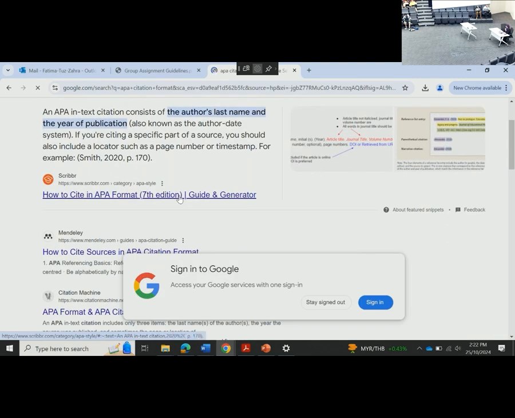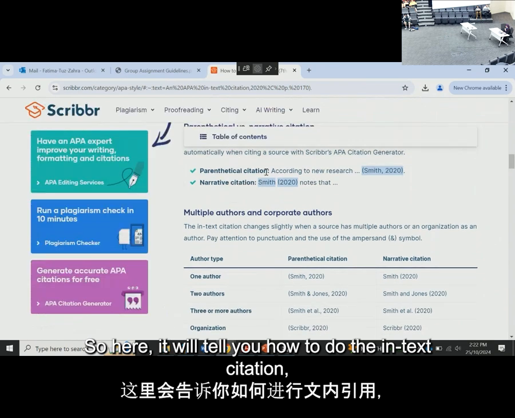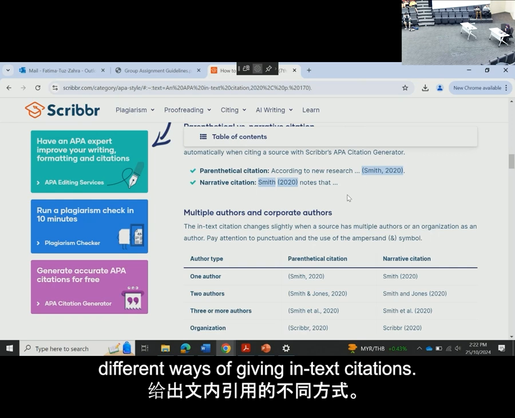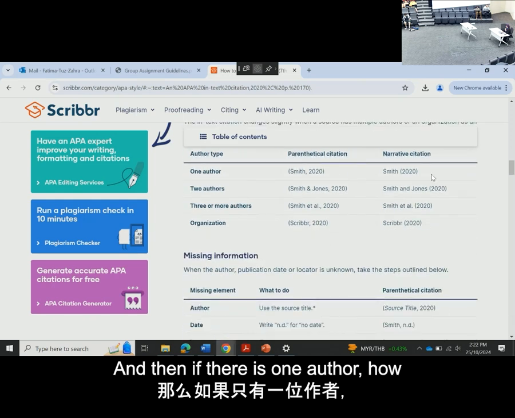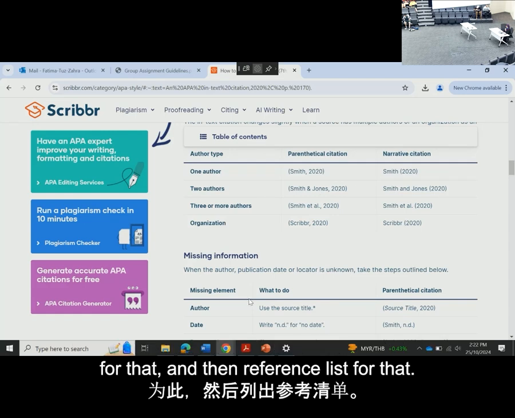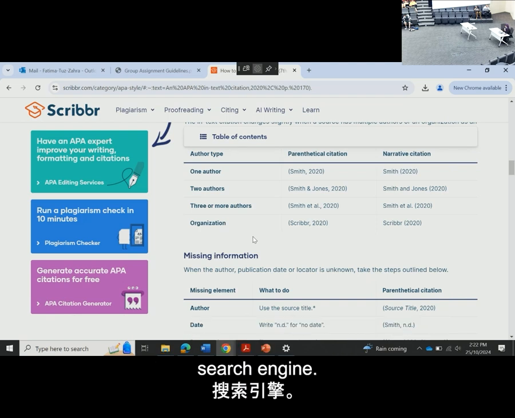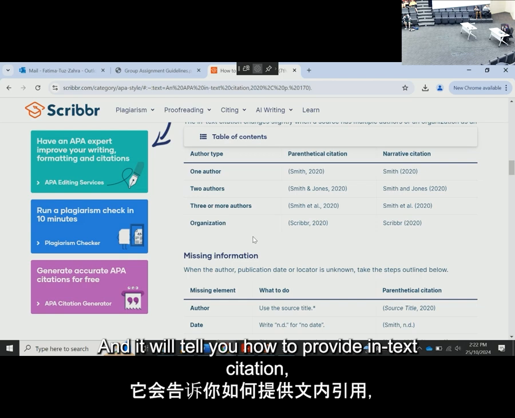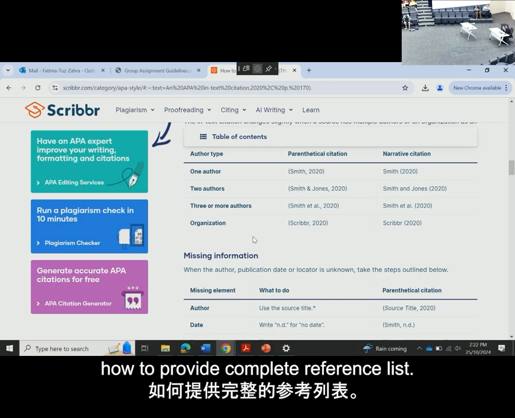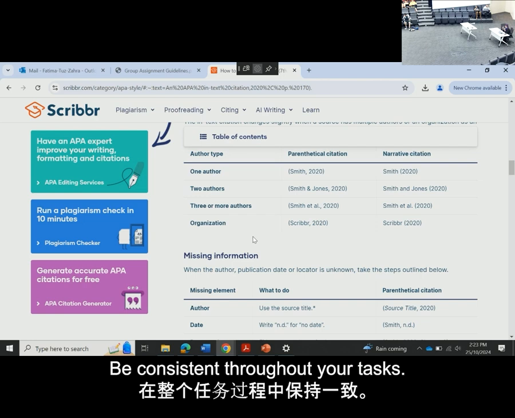Let's look at this one. So here it will tell you how to do the in-text citation, different ways of giving in-text citations, and then if there is one author, how to provide reference for that. If there are two authors, how to provide in-text citation for that, and then reference list for that. So just explore, search on Google or any other search engine, and it will tell you how to provide in-text citation and how to provide a complete reference list. Okay? Select any one format, stick with it. Be consistent throughout your tasks.